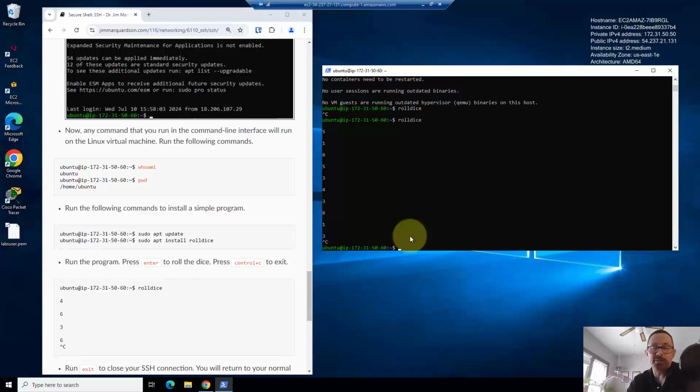So, hey, if you lose your dice, you're playing a game, all you have to do is RDP into your Windows server, SSH into your Linux server, sudo apt update, sudo apt install rolldice, run the rolldice program, and bam, game night rescued.